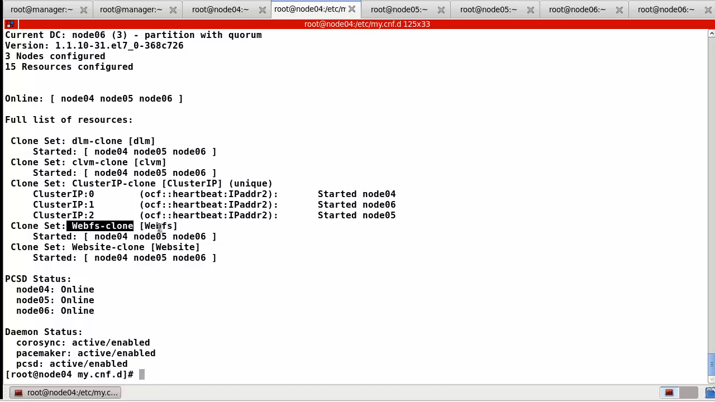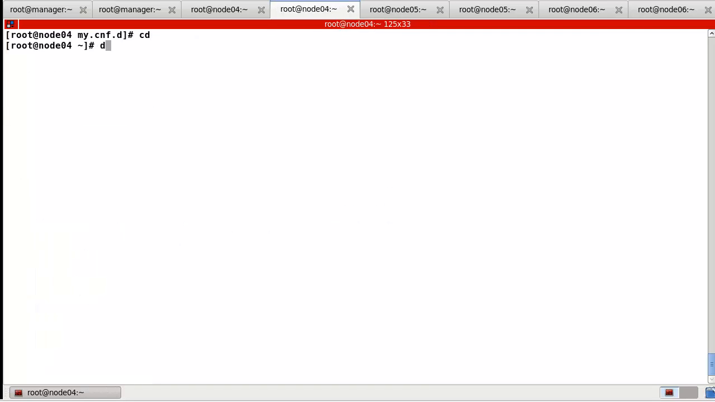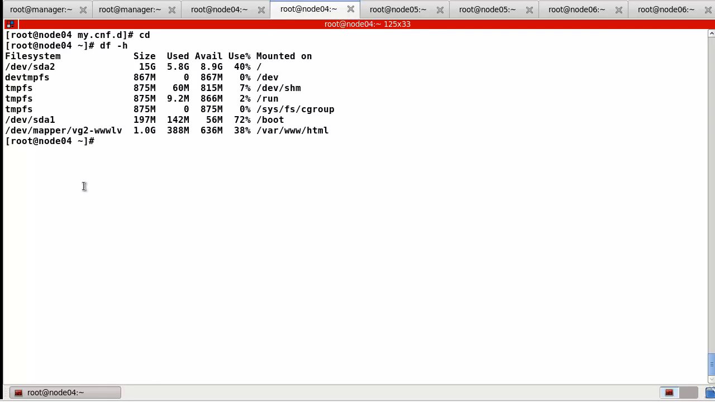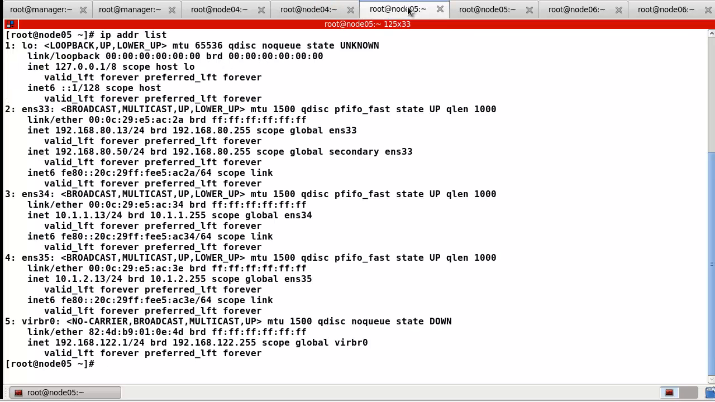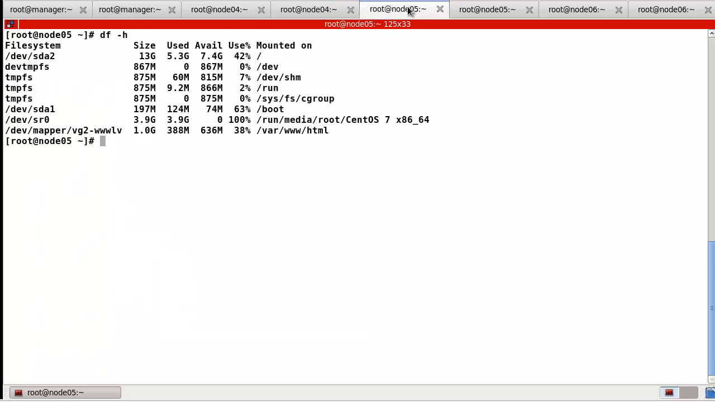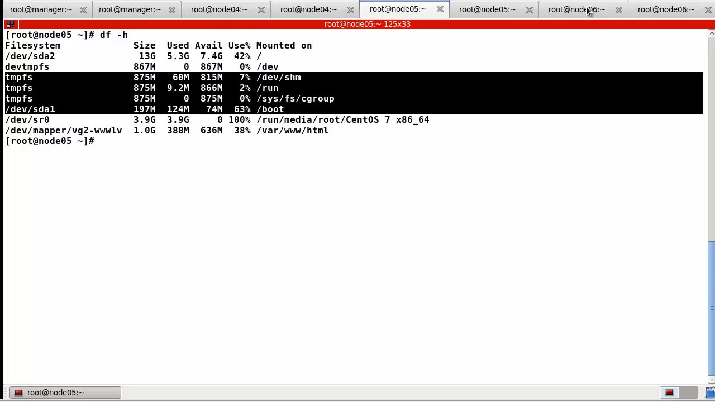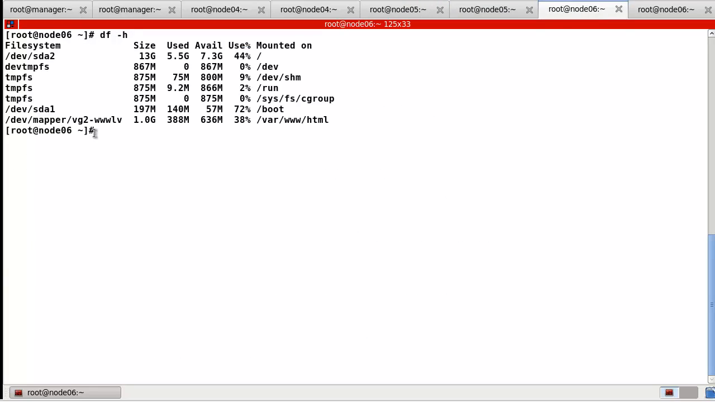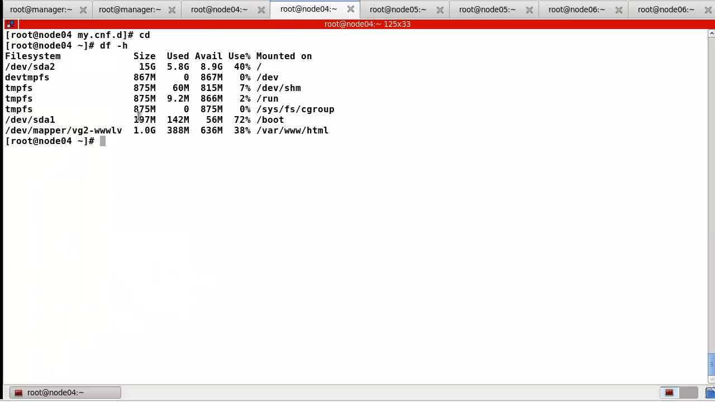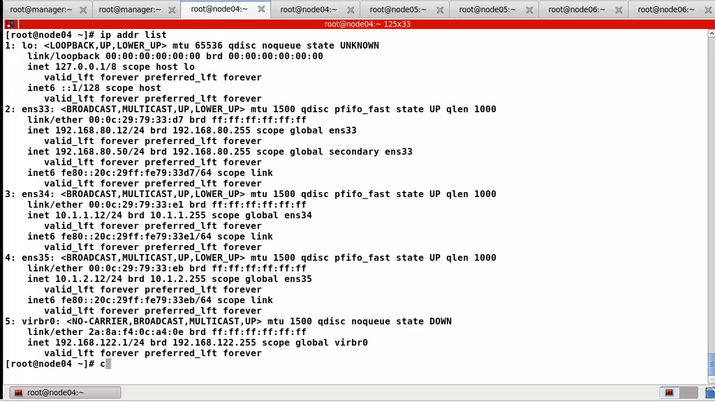And the second, let's check WebFS here. So df -h. So we can find this one. The VG2 volume group, and the LV logical volume here, and mounted to this one. And node 5 as well. Okay, we can find this one. And node 6. Okay, this one. So we checked cluster, this one. Okay, the file system is all started on each cluster node.